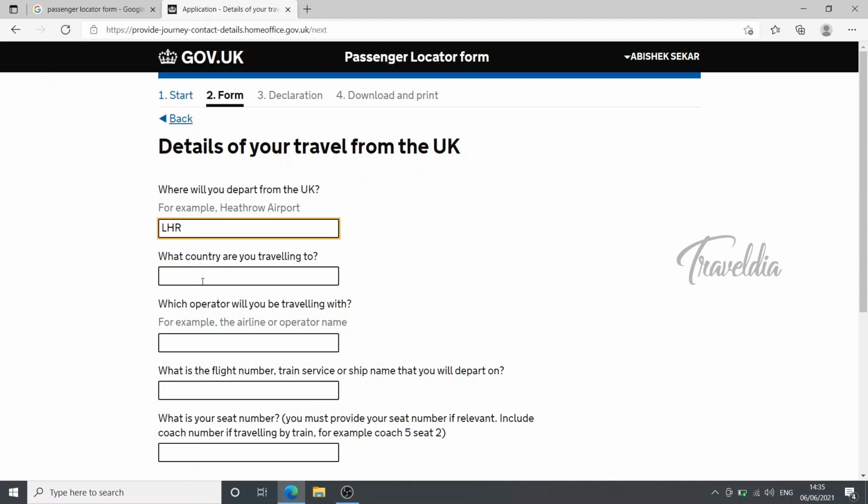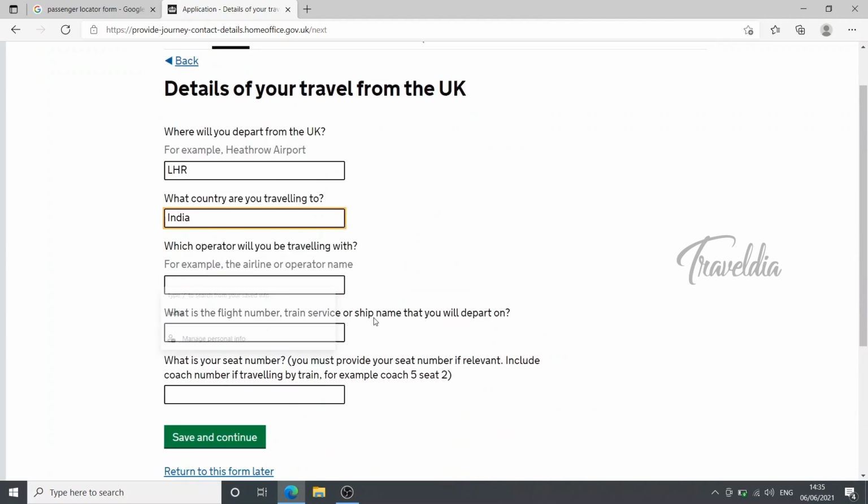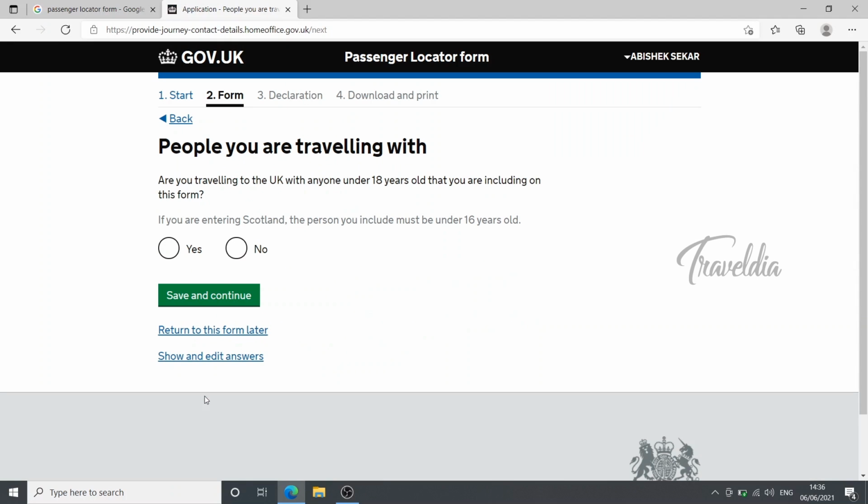Where will you depart from is the airport from which you are departing. I'm landing in London Heathrow and I am departing from London Heathrow, the same airport. So I am typing LHR. Suppose you are traveling from a different airport, you need to enter that different airport. Again you need to fill in which operator you are traveling with. I am traveling again via Emirates. Then the second flight number to my destination country and the seat number.